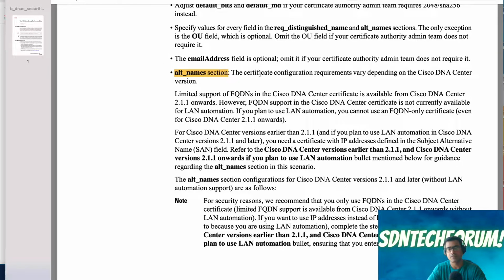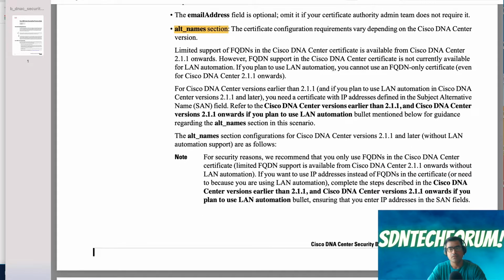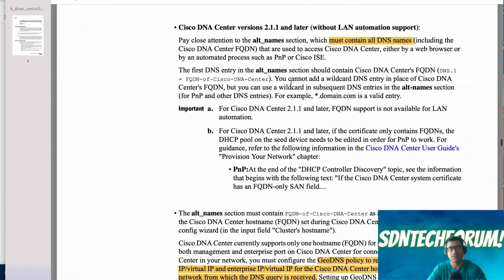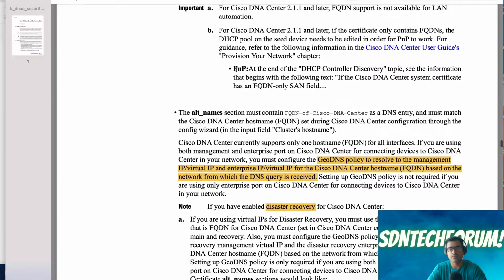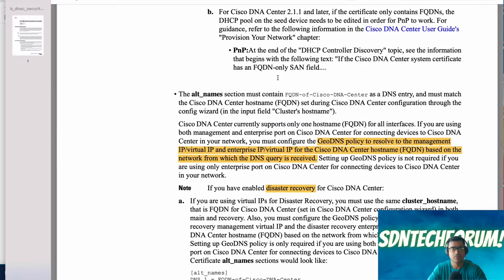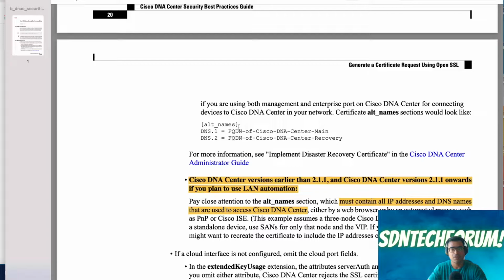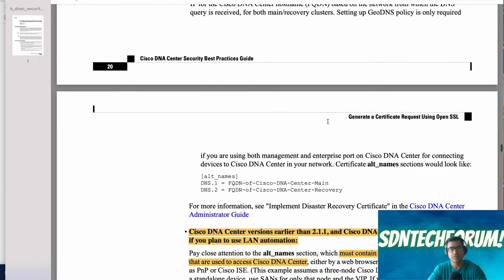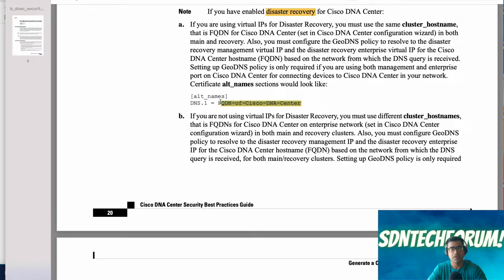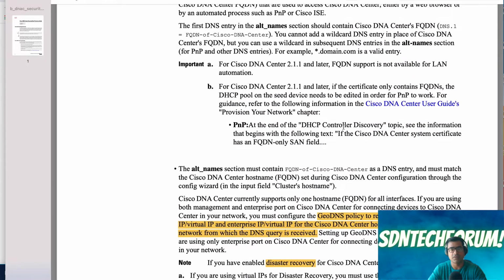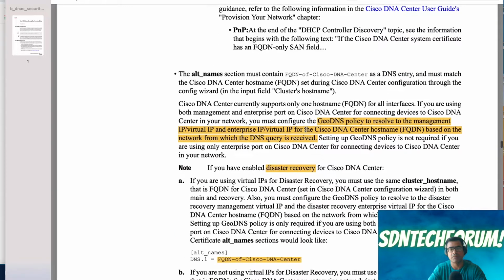Certificate configuration requirements vary depending on the Cisco DNA Center version. Let me tell you what the difference is. If you are using PNP, you have to make sure that within alt name, your PNP server name is mentioned along with the FQDN of Cisco DNA Center. Make sure your PNP server name is also listed, otherwise PNP functionality will be broken.